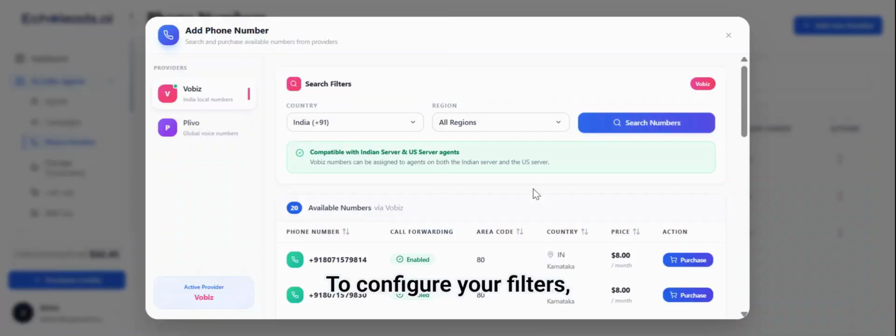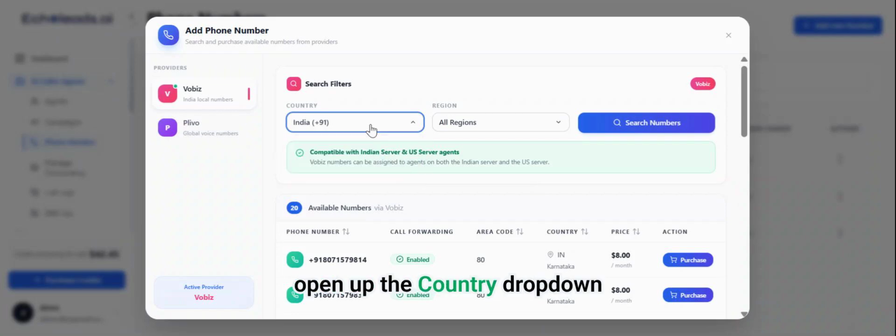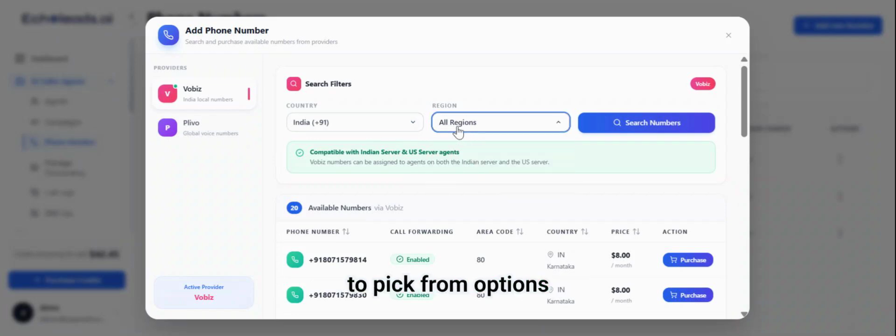Let's go to the next step, which is configuring country and region filters to narrow down the numbers based on your location preferences. To configure your filters, open up the country drop-down where you'll see India selected as the default. Next, open the region drop-down to pick from options like all regions, Gujarat or Karnataka based on where you want your number to be based. Once your filters are set, hit the search numbers button to pull up all the available options. The country and region filters are now set.